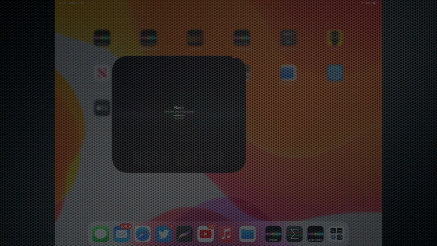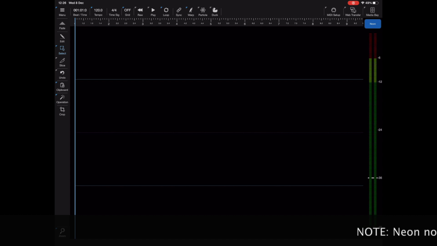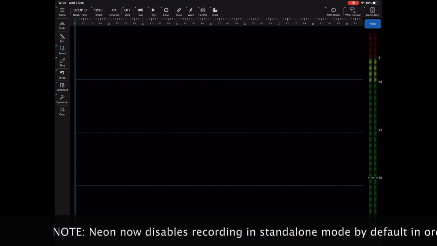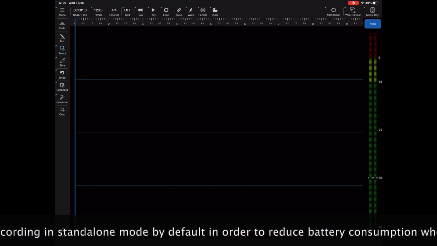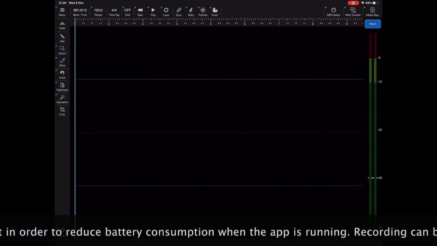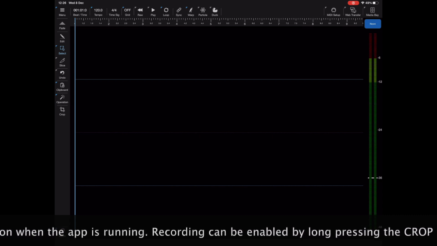Now many people use Neon in standalone mode as a way of importing and editing files, but they don't necessarily want to record in standalone mode. Now because Neon is an AUv3 plugin and not really a standalone app, by the nature of how the audio is routed, by default the microphone and the audio would be constantly running, which means if you leave the app running you could even run down your battery. So I've removed the recording functionality.